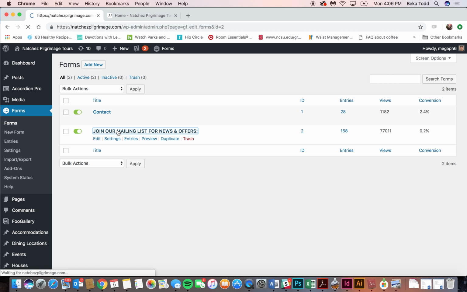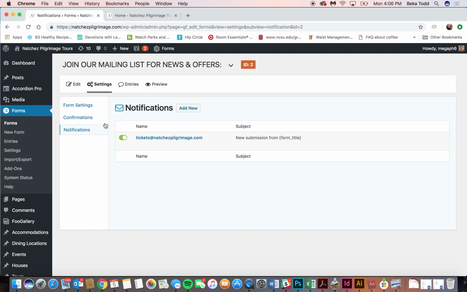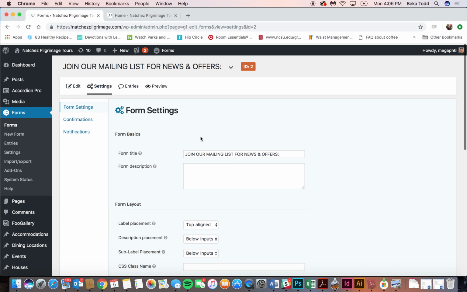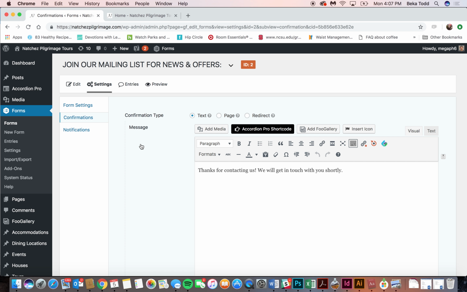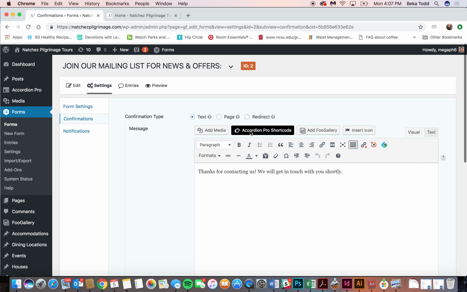So on this mailing list, it works the same there. Yeah, I don't think there's anything else you need to change there. If you want to change the confirmation message that people see when they submit a form, you can do that right here. And again, you have all those same options like you did within a post, or as you'll see within a page, it is the same, and then click save.